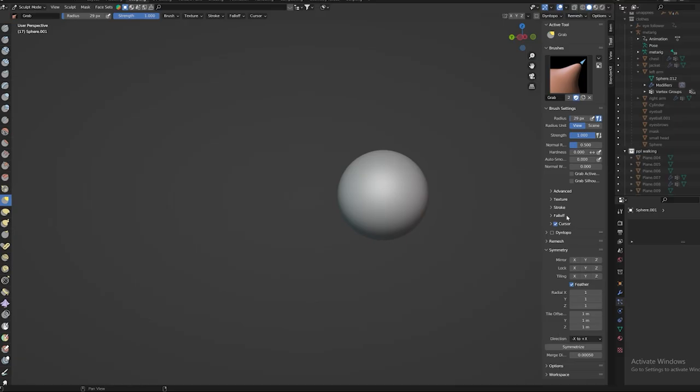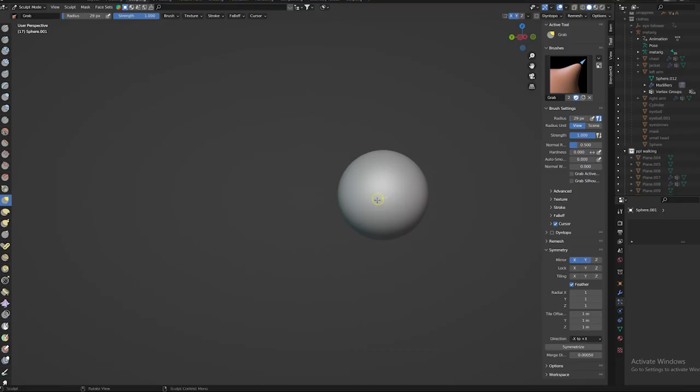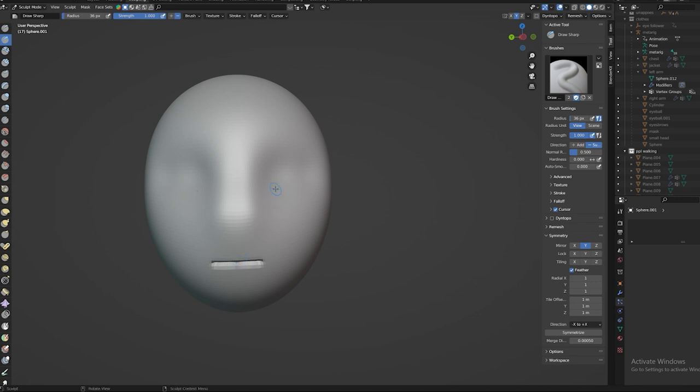Finally, in our sculpting menu, I'd suggest mirroring your sculpting tool in whatever axis your face is aligned with. So you could do this instead of sculpting both sides individually. You can also turn this feature off and it keeps all your adjustments, so you can add asymmetrical features at the end.